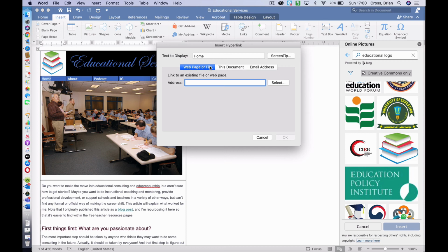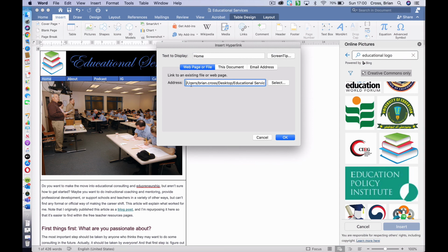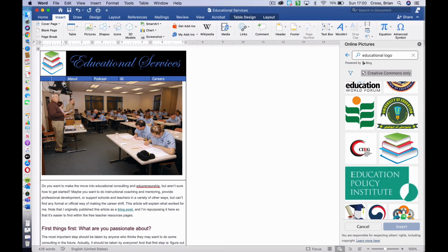You say, really? What file? So we're going to search it, and I'm going to click on the first file. So I'm in the desktop, and this is the file that I saved as educational services. I'm hitting open, and the link is going to be right there, right? And then I'm hitting OK. So right now we know that that's a link. The reason why it turned that color is simply because we know that it's a link. It's showing you that it's a link. That's all. So don't worry about that. It's going to be white when you upload it.